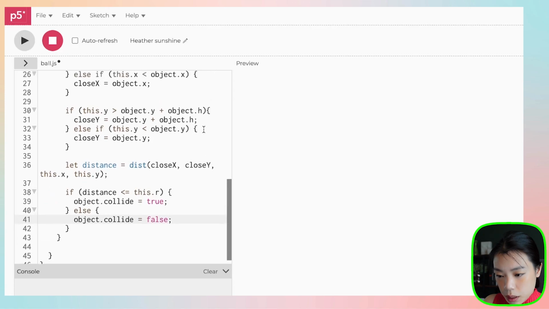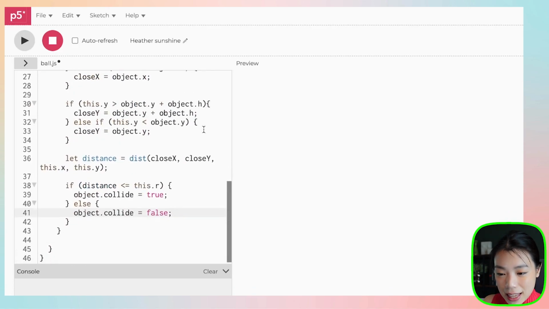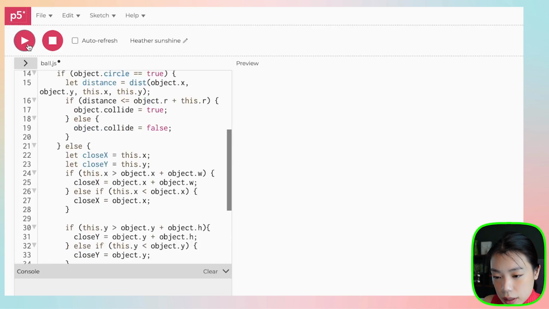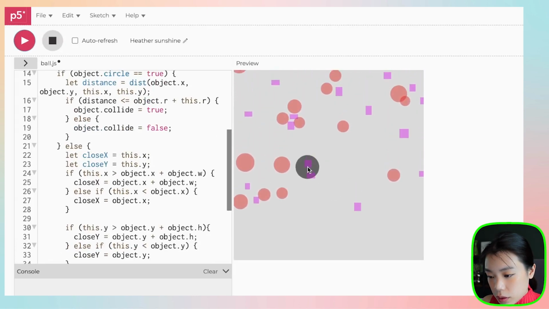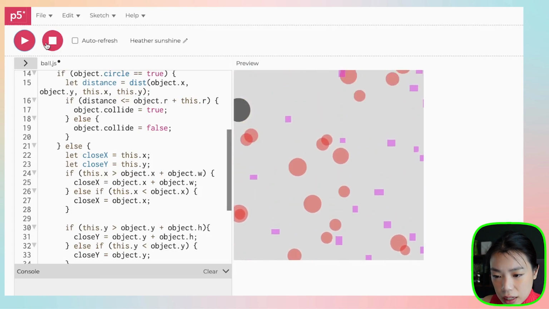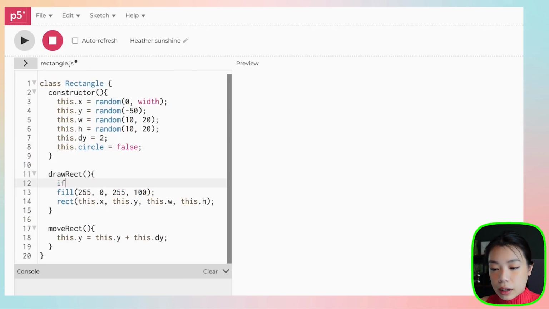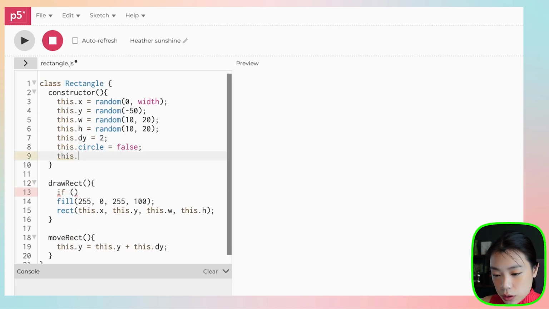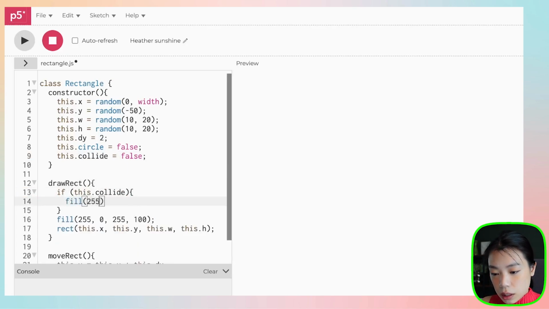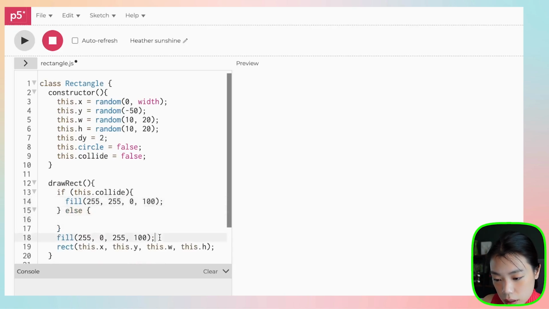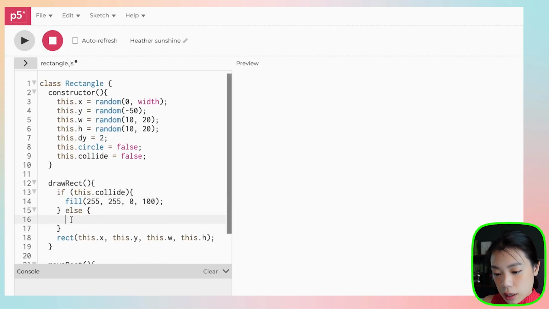So we wrote quite a bit of code here, so let's see that it works. Let's try it. Nope, it doesn't work. And it doesn't work because I think we need to write conditional statements here to change the color, right? So let's do this.collide to be false first. If this.collide, then set it to yellow. Else, just keep it red.